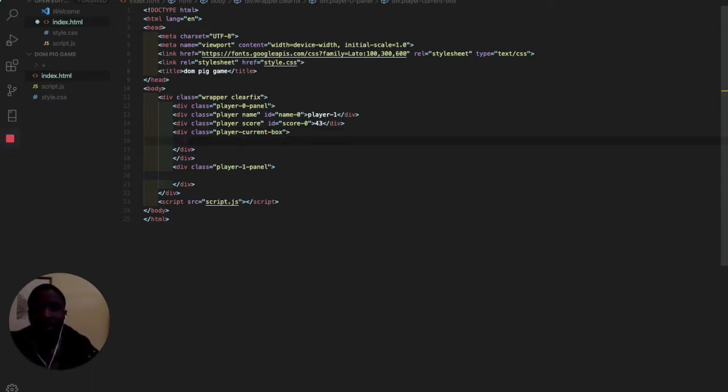So inside this current box of player, I'm going to create another div called player current level. Let me say player dash current dash level. Okay, player dash current dash level. Here is going to be like current.